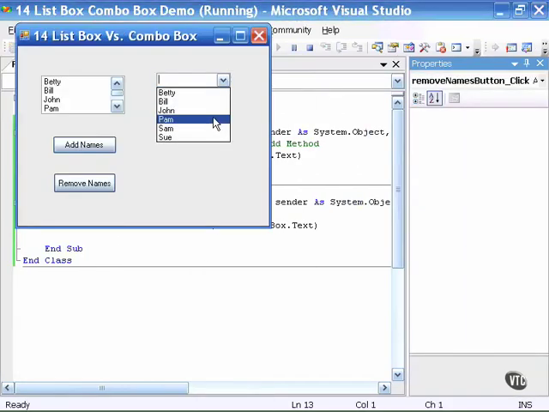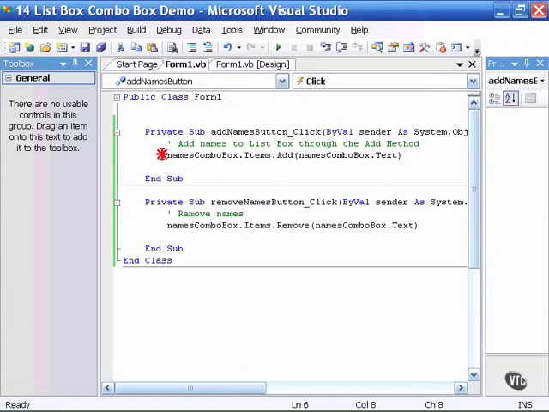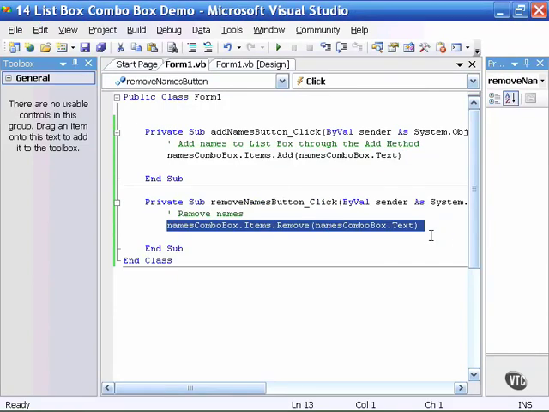So if we run our program, click on the drop down box, I will choose John this time and click remove names. You notice in the list John has indeed been removed. If I choose Betty, remove names, Betty is removed from the list, and so on. So as you can see, one line of code will add or remove depending on what your objective is. You just need to have the functionality built into the program to allow the user to do that.